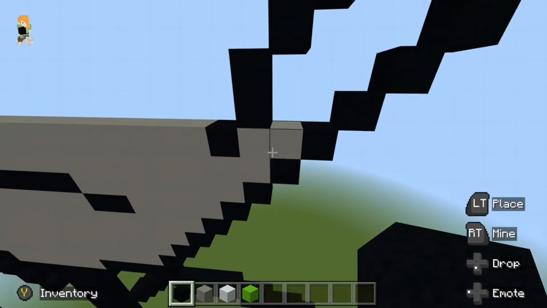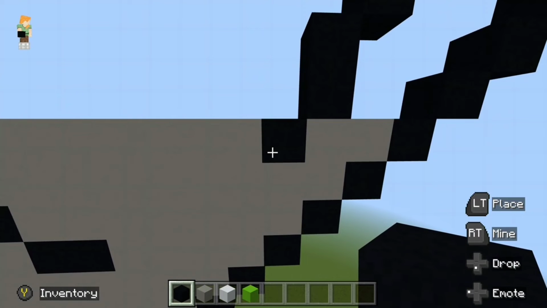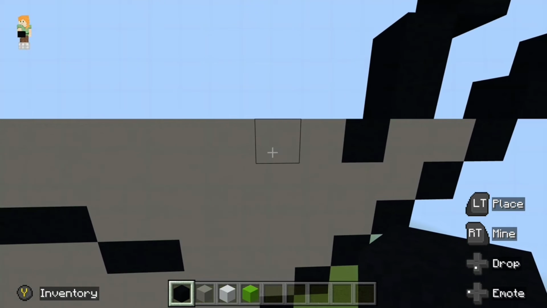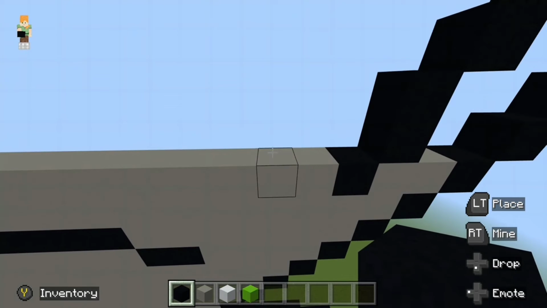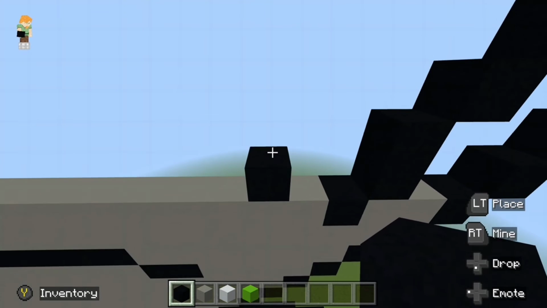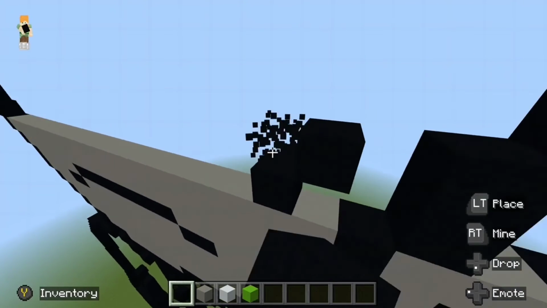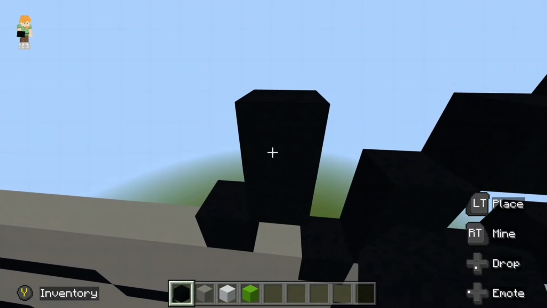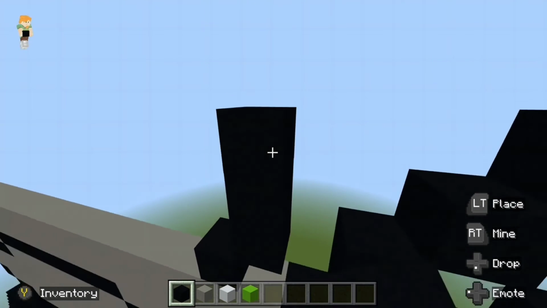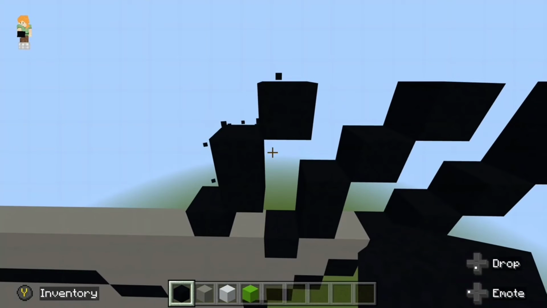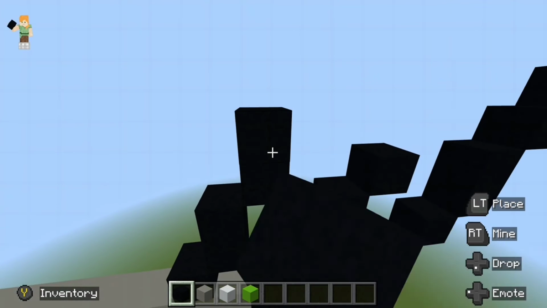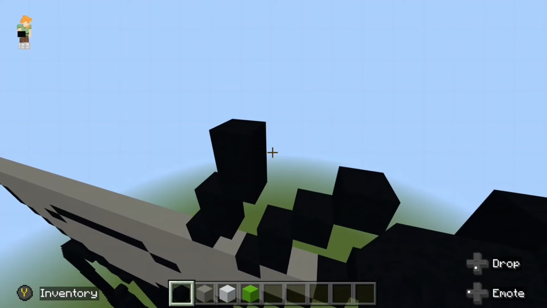And now what you want to do is, where you placed this original black block here, go to the left by 2. So 1, 2 like that. And then up by 1, and that's where you want to place your first black block. And then do an up right diagonal and place 1 on top. And another up right diagonal and place 1 on top. And 2 up right diagonals.